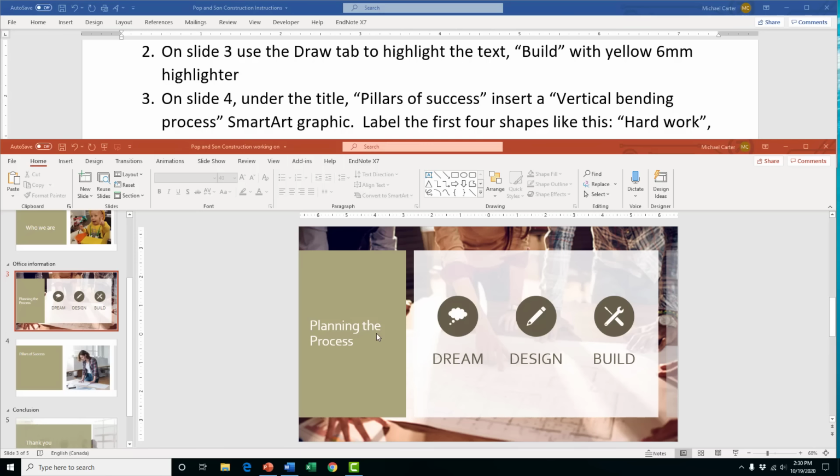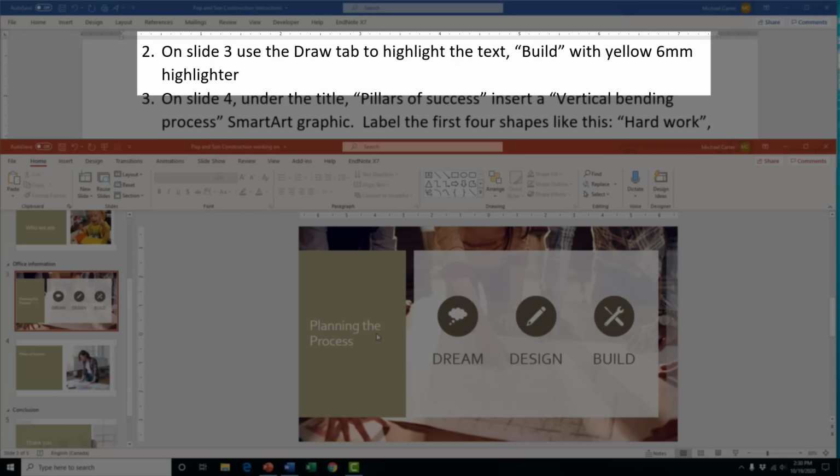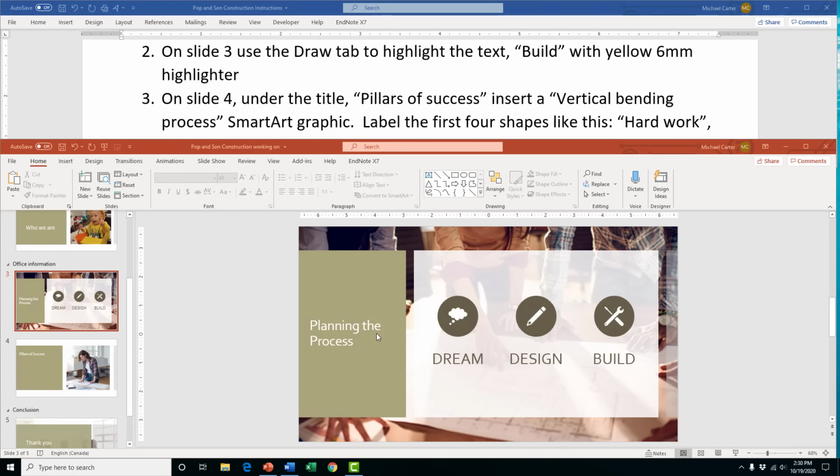So for task 2, we're going to use something that's new to PowerPoint 2019, and we're going to use the Draw tab to highlight the text, build, with a yellow 6mm highlighter. But I don't have the tab that we need that'll be present on your exam.